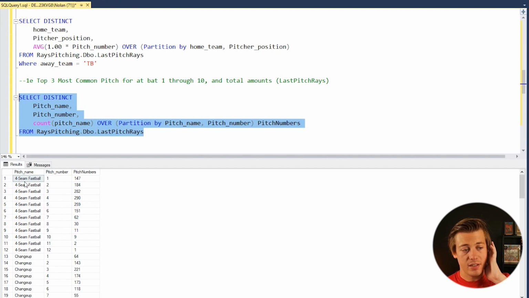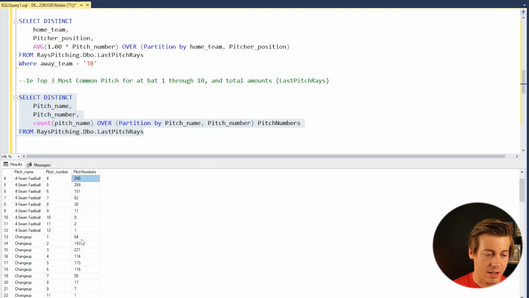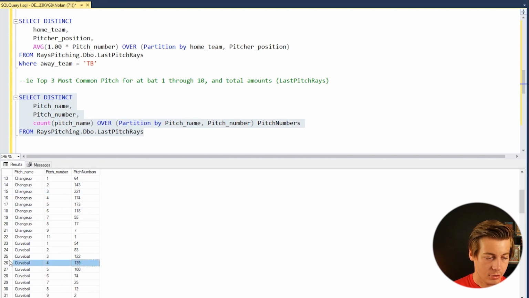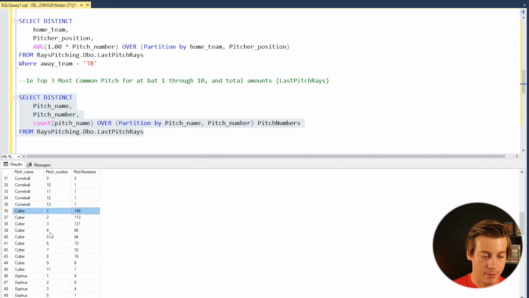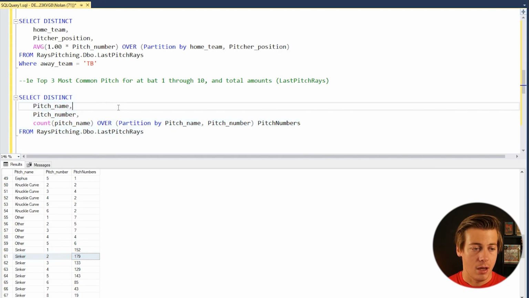Okay, so you can see pitch name 4 seam fastball 1, 2, 3, 4, 5, goes all the way through 12. But you can see 147, 184, 282, and this analysis over here. So like change-ups, most common is for 3, curveball 4, cutter, most common for 1, and then a sinker 2.